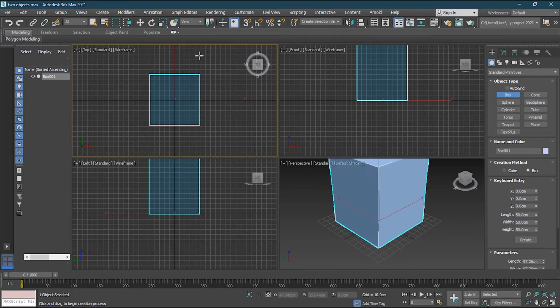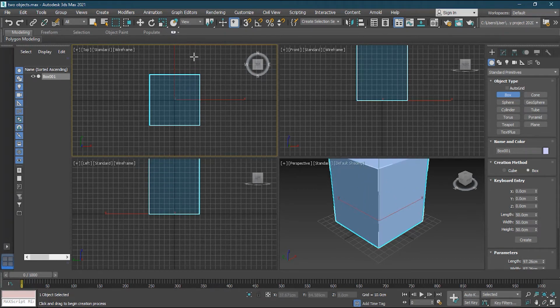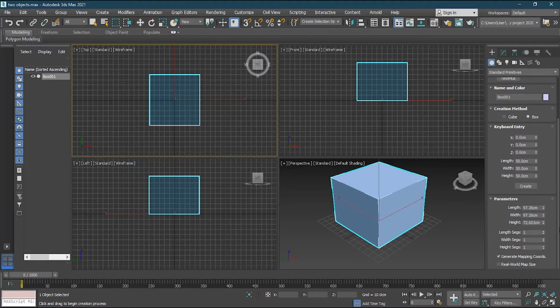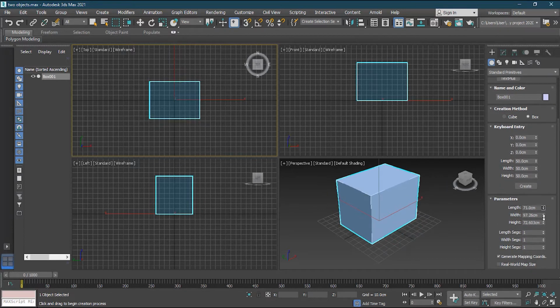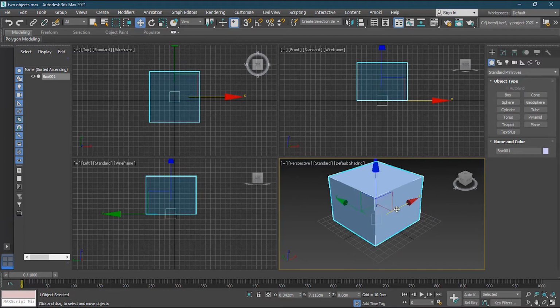So the base will be a perfect cube if you're pressing Control on your keyboard, but the height you can keep whatever you want. So this is a different way to do that. Once you are done, you can still go down, change it whatever you want, and you can move it from here, whatever you want.